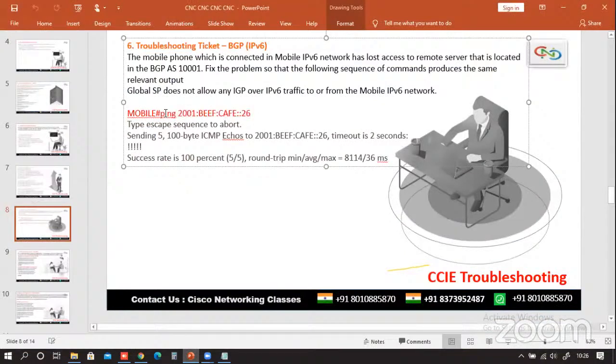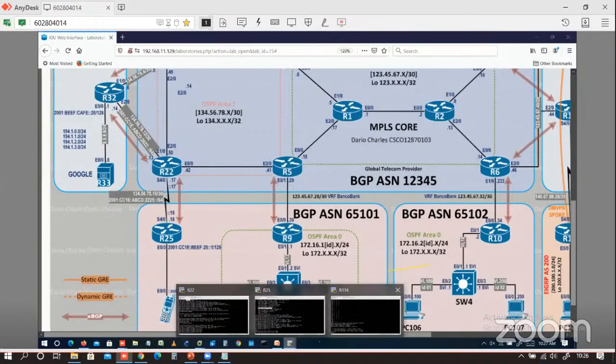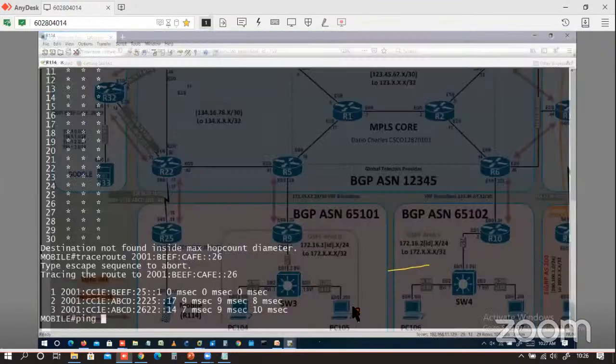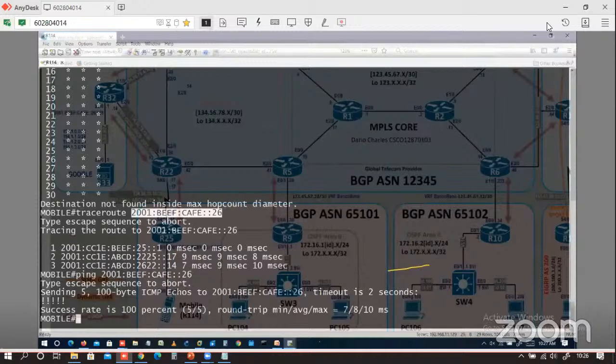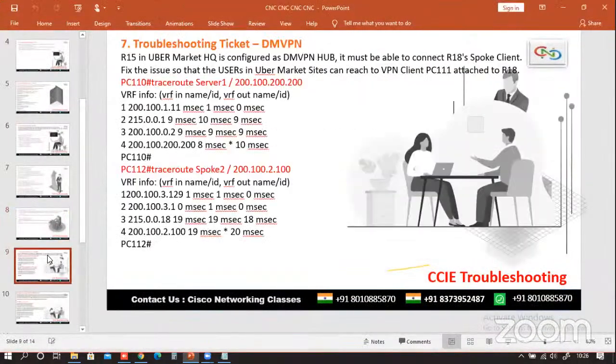So this is done. Let me show you the ping also. This will work fine. Sometimes the ping, maybe ICMP is blocked. I'll just do a final ping to this address. That should be successful, and that is reachable. All good. So we have done the 6th ticket. Let's move to the 7th.